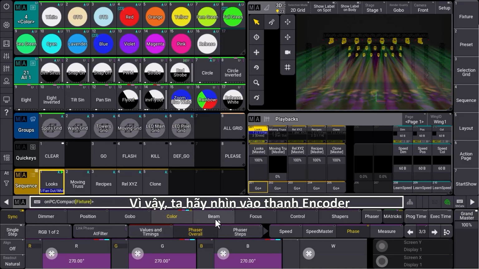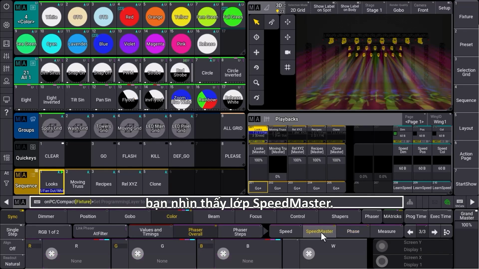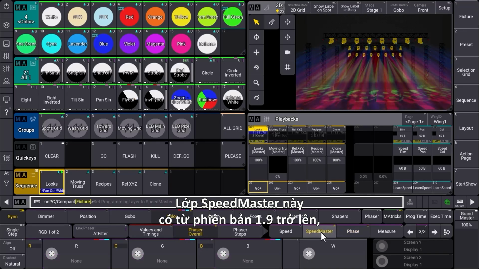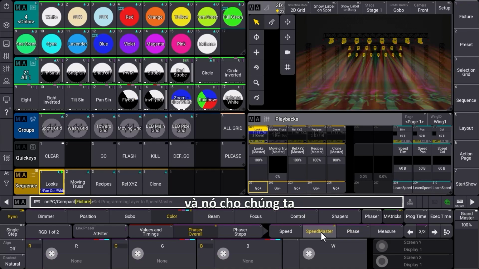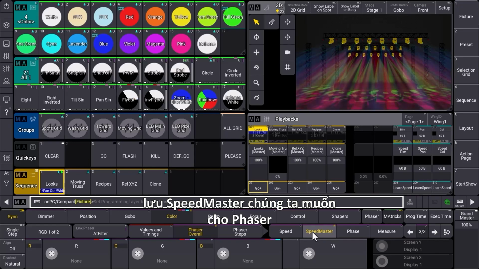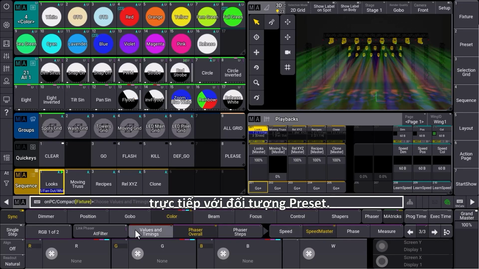So we have a look at our encoder bar, and in the phaser overall section you can find a layer which is called SpeedMaster. This SpeedMaster layer is available from version 1.9 onwards, and it enables us to store the SpeedMaster we want to have for that phaser directly with the preset object.